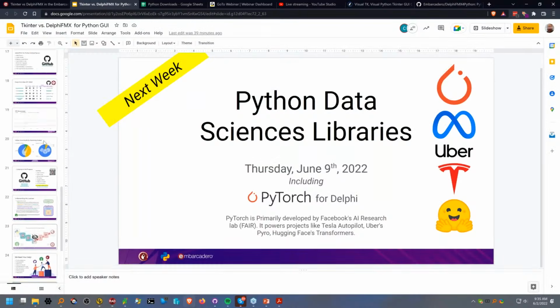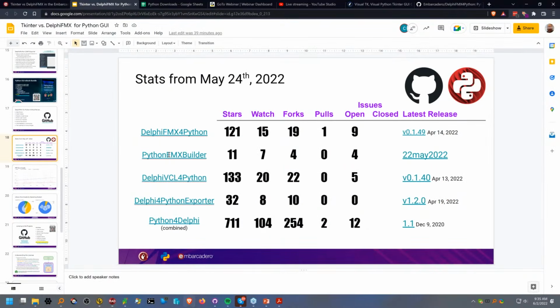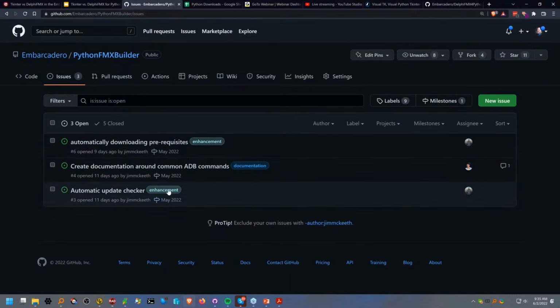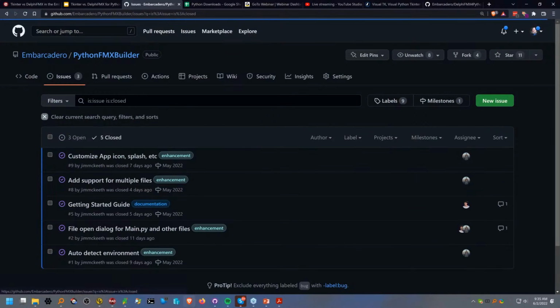Let's see, I think I have a link to the projects here. This might be easier. This is the builder, and once I fix that bug, I'll have a new release out for that. You might have heard we had some issues, and we're still working on automatically downloading prerequisites and better documentation and stuff like that. Those are things we're still working on. But there were a number of changes. Actually, if I go in here to closed, I think they're probably listed there.